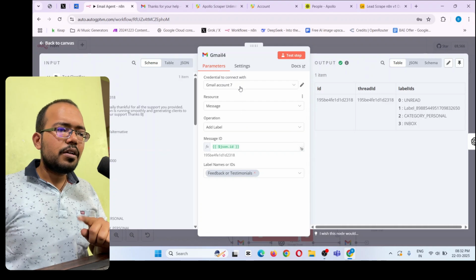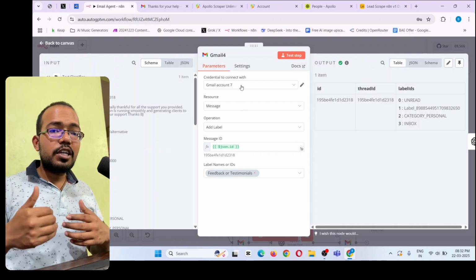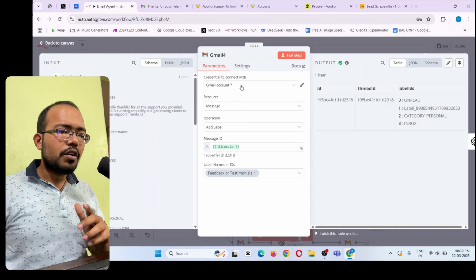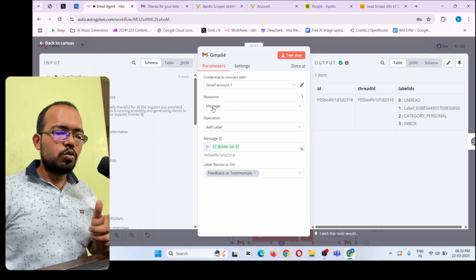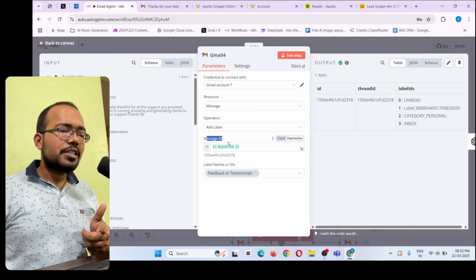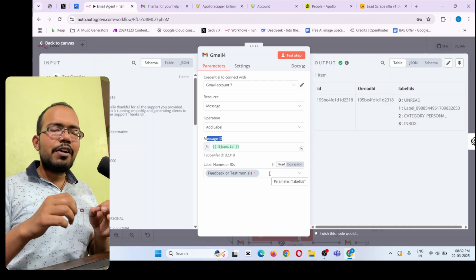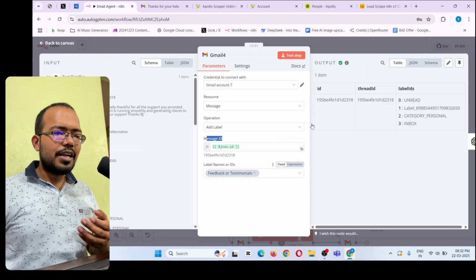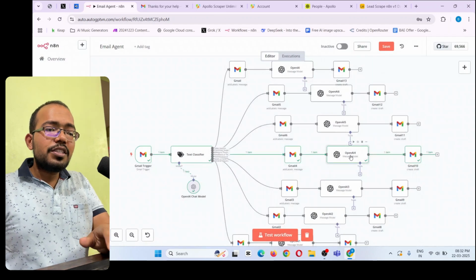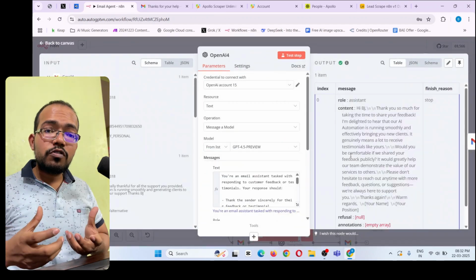To apply the label, make sure your Gmail connection is already established, so just reconnect it over here. In the resource, choose message. In the operations, choose add label. In the message ID, you simply have to apply this ID over here and then choose the label. So here we have to apply the feedback label. We did that. Once that is done, we have to create the response for it.